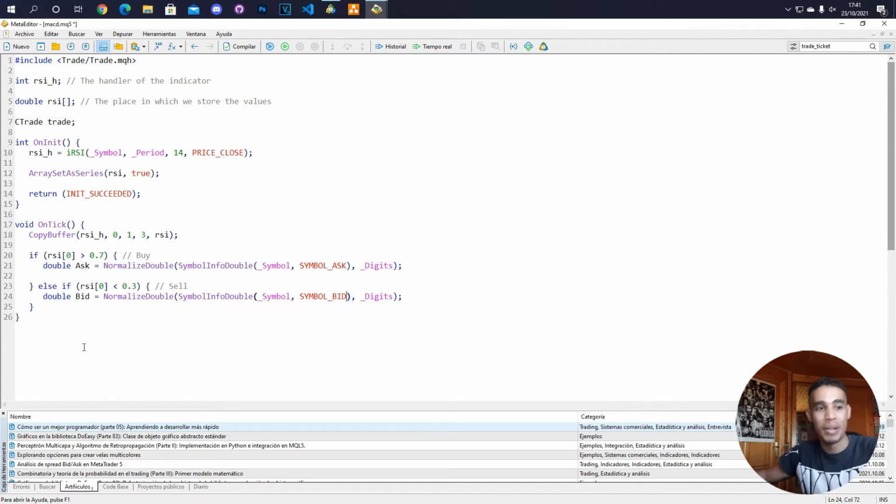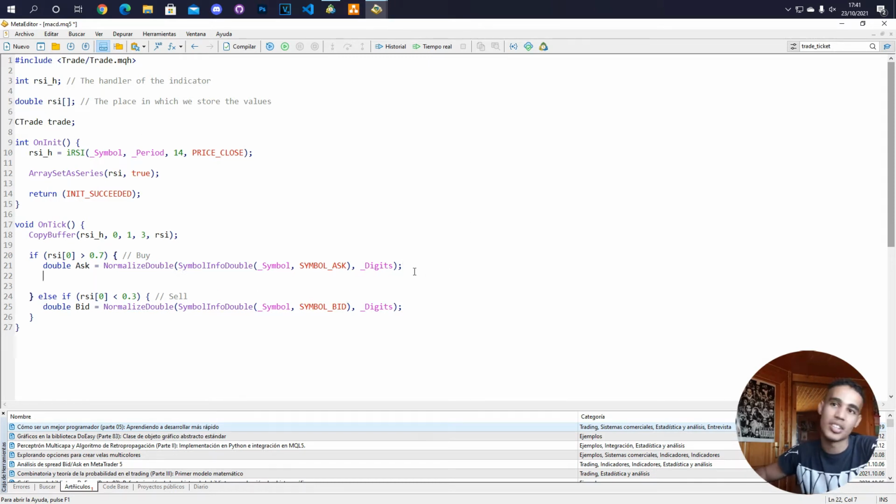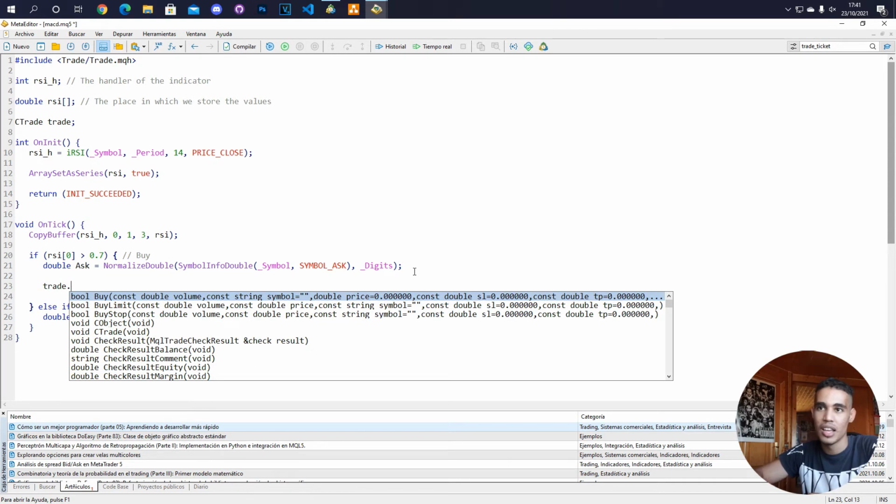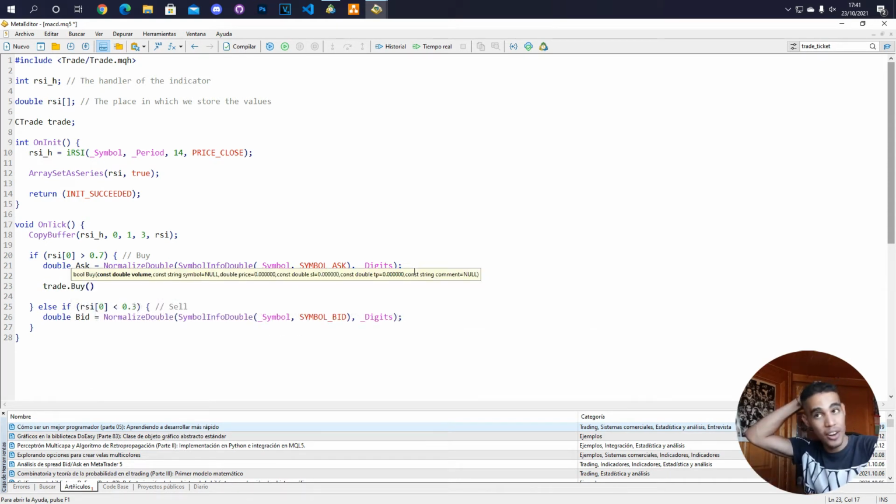And now we have obtained the data that we need in order to open an operation, which was the ask and the bid. But now we need to open that operation. So do you remember this object that we created before? Now we are going to use it. So we say trade.Buy, and now the arguments of this function are first the volume, the lotage that you want to use, then the symbol in which you want to operate, then the current price, which is in case of a buy the ask, in case of a sell the bid, then the stop loss, the take profit, and finally a comment in which you can put whatever you want.